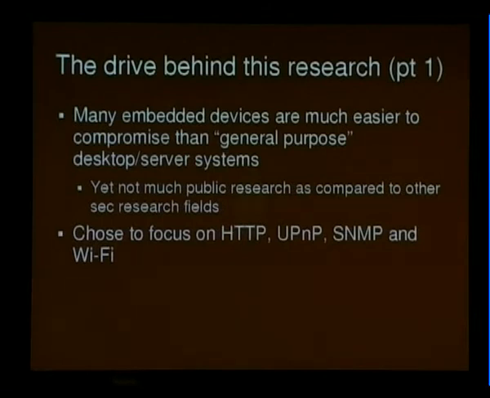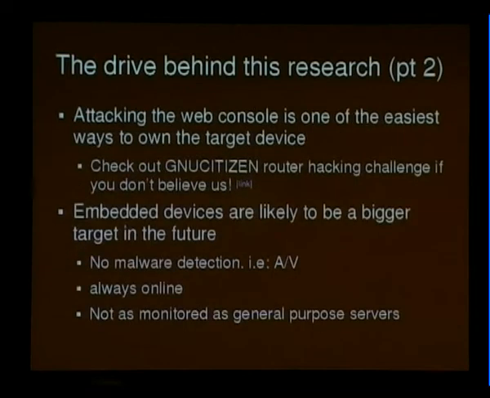Because we all have this mentality, people don't really think it's interesting to research them. The main things that I research are Universal Plug and Play, SNMP, HTTP, and so on. It all comes down to the same thing. If you look at most of the stuff included in the slides, you'll see that if you target an embedded device via the web console, it's so much easier to compromise it, as opposed to any other methods.